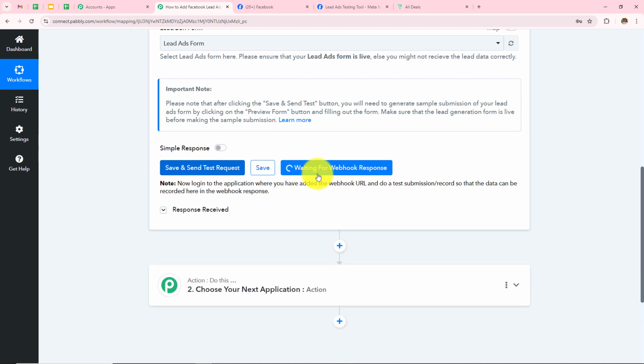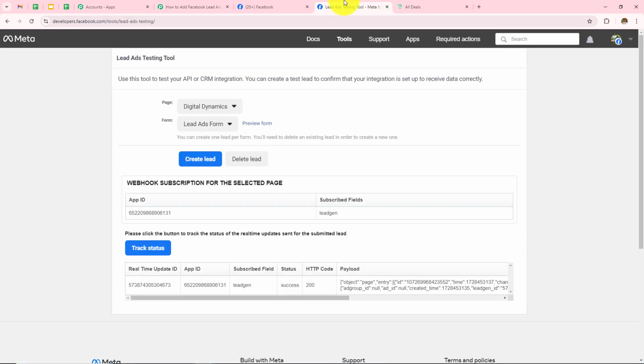Now over here I can see waiting for the webhook response, and under this it is written, now log into the application where you have added the webhook URL and do test submission so that the data can be recorded here in the webhook response. This means that to get the webhook response over here, I need to do a test submission, for which I need to go back to Meta for Developers lead ads testing tool, and from over here my page is Digital Dynamics, my form is this.